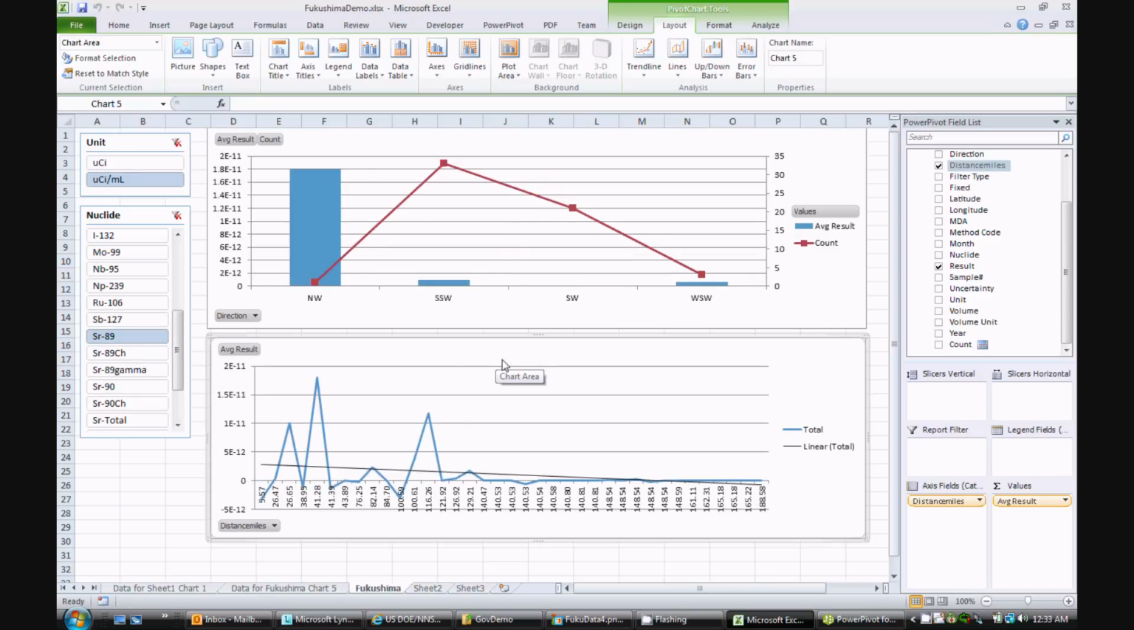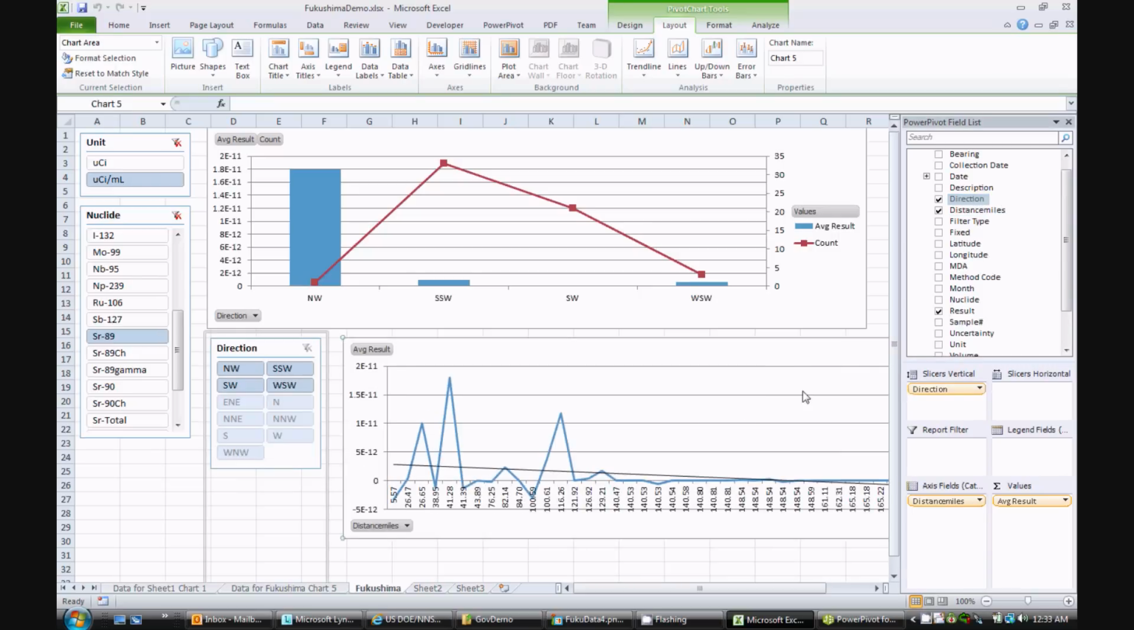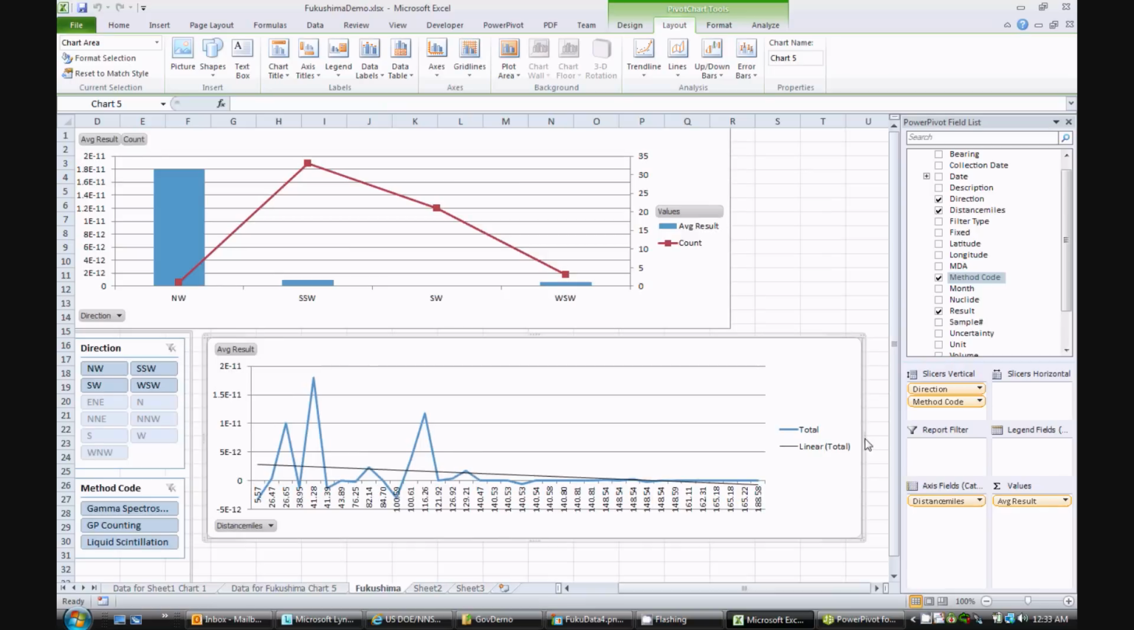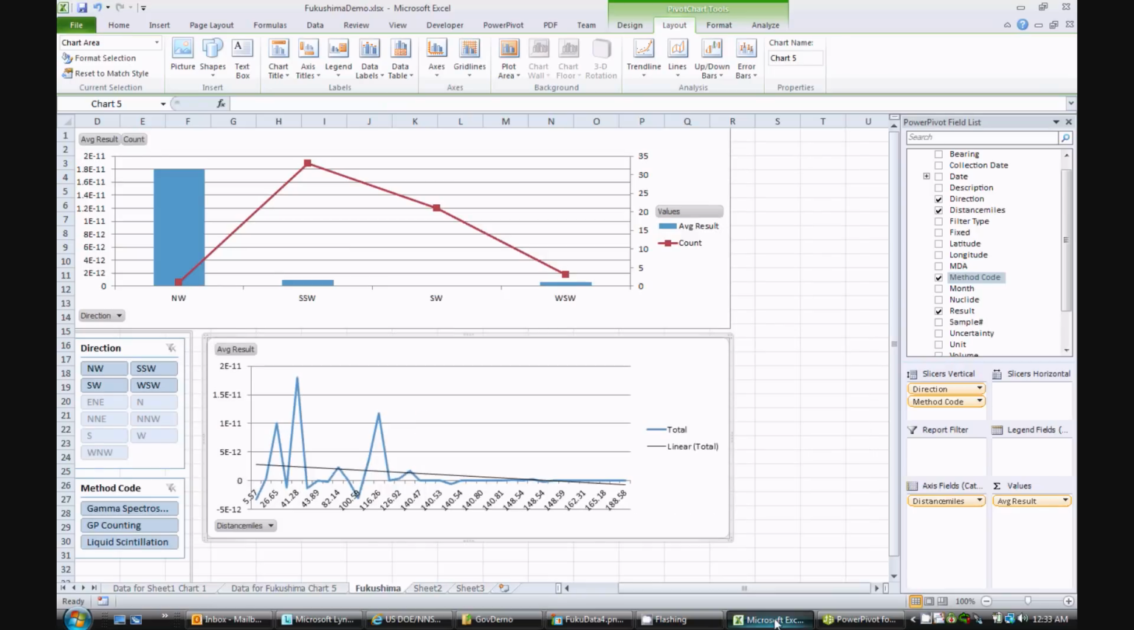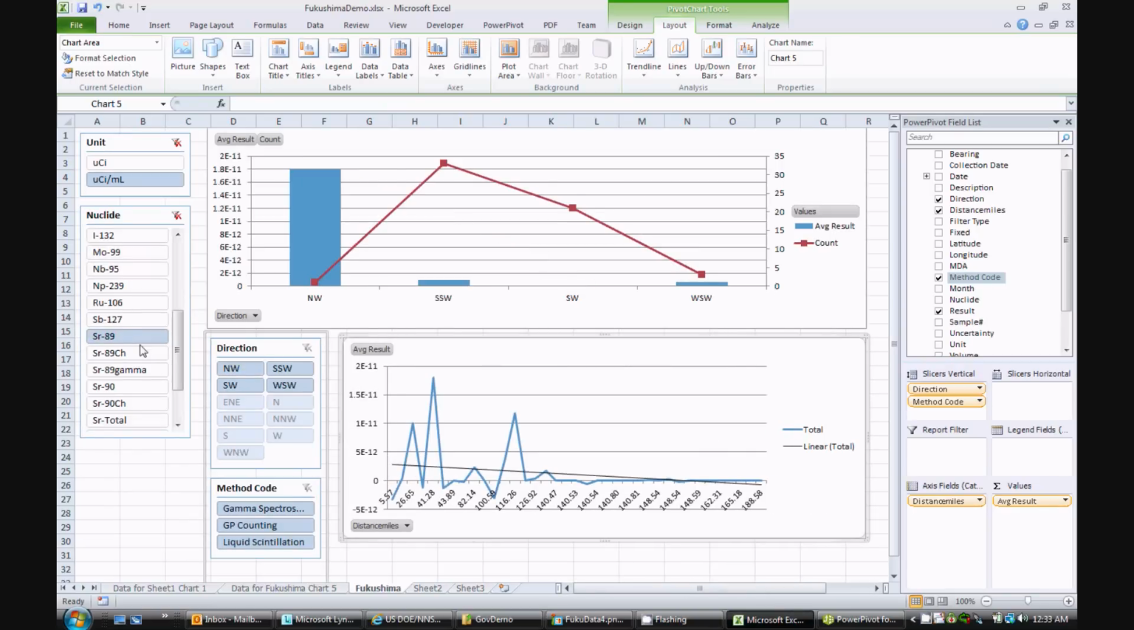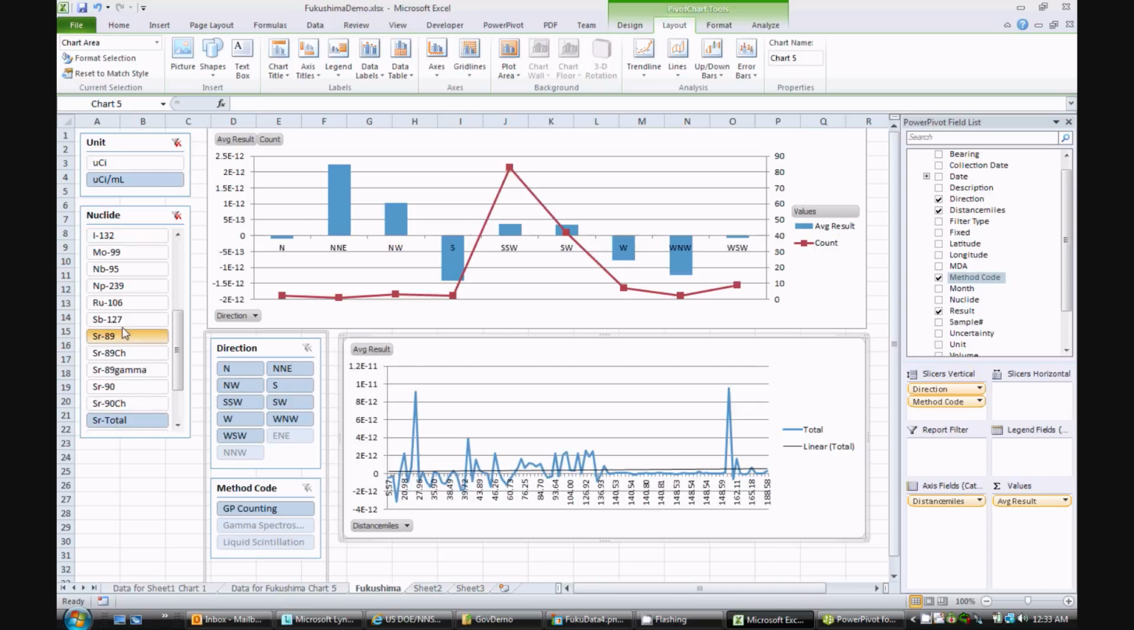So let's go ahead and add some more slicers to that particular chart. Since direction is on the chart above, we'll add it as a separate slicer on this chart. And we'll go ahead and bring in method code. And unit's already hooked up, and nuclide is already hooked up. So we actually have four different slicers hooked up to that particular graph. Go ahead and just make these line up a little bit better.